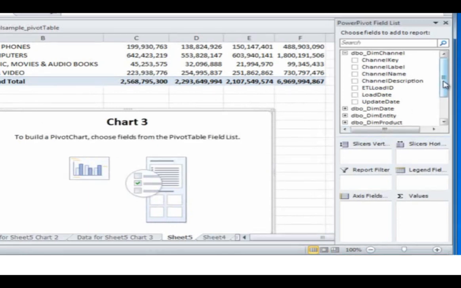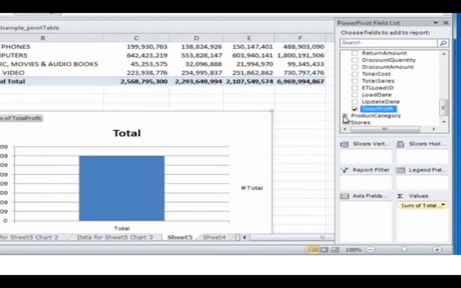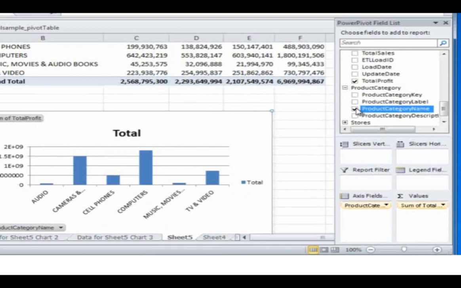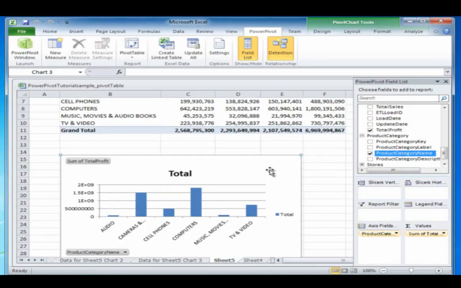In the Fact Sales table, select the Total Profit field. In the Product Category table, select Product Category Name. The pivot chart shows a visual representation of Contoso profits by category.